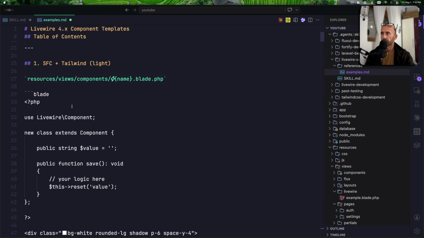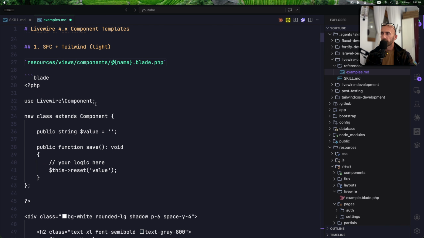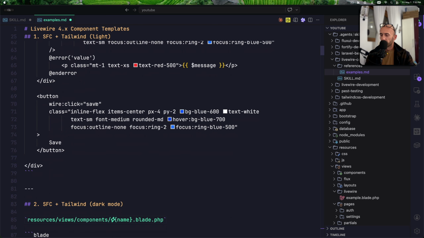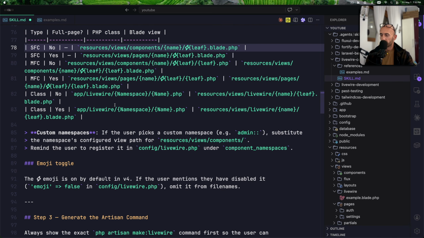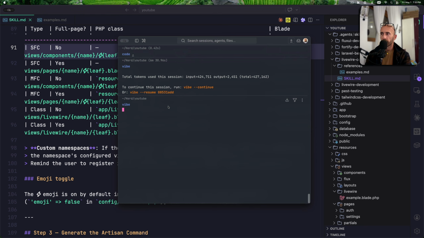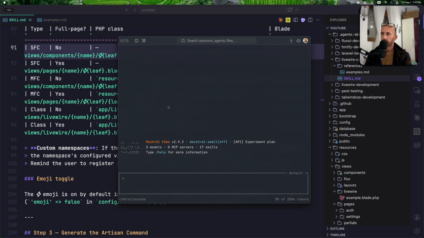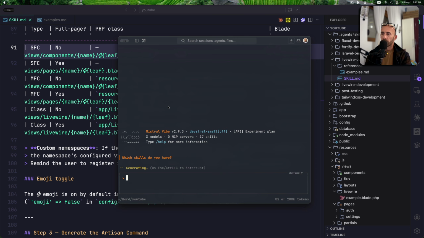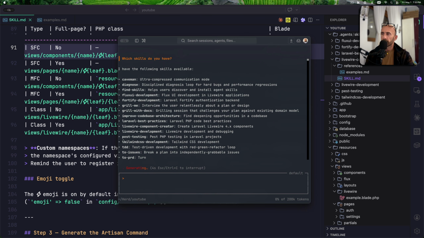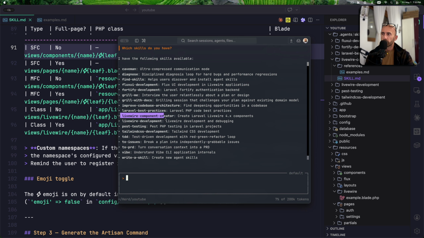So for example, SFC with Tailwind Light. Here is going to be an example like this. Okay, I'm going to save. Let's save also this one. I'm going to stop and start again the vibe. And now if I ask which skills do you have, we're going to see we also have the Livewire component creator.